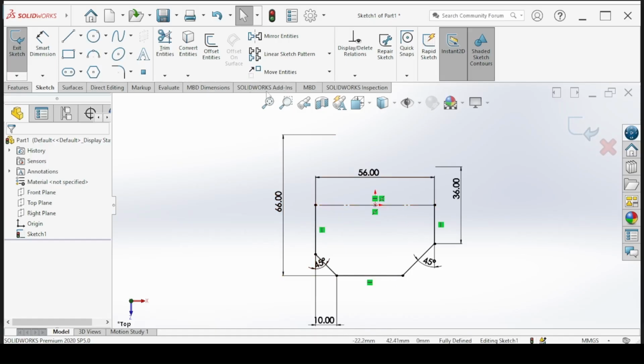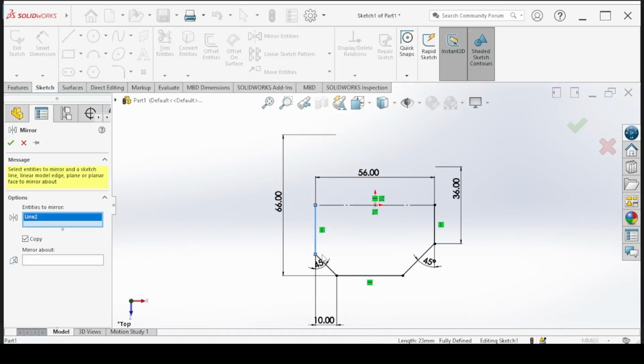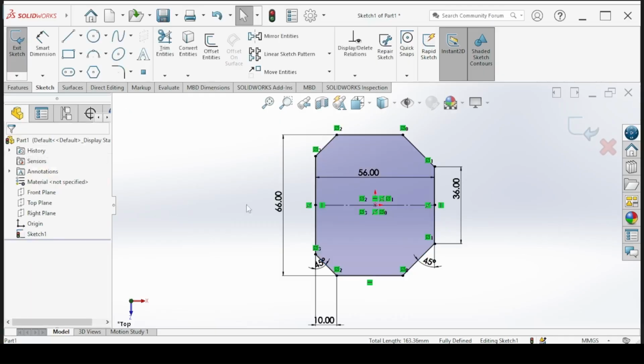So we mirror these lines onto the other side. So come to mirror entities. Entities to mirror, click on these lines. And then mirror about this horizontal center line. Select this line also. Make sure you check the copy. Okay. Sketch is still fully defined.